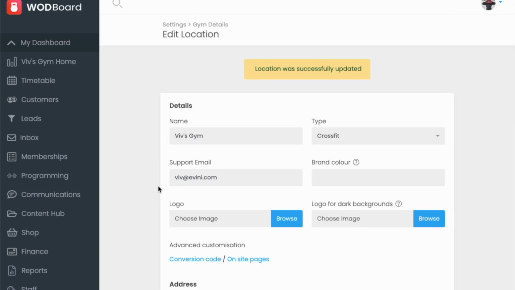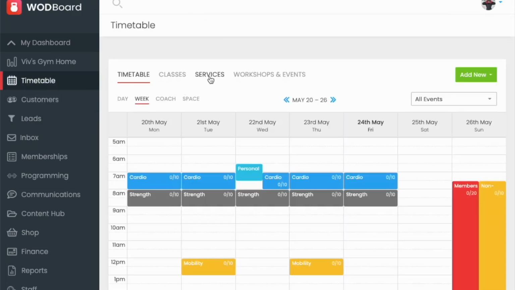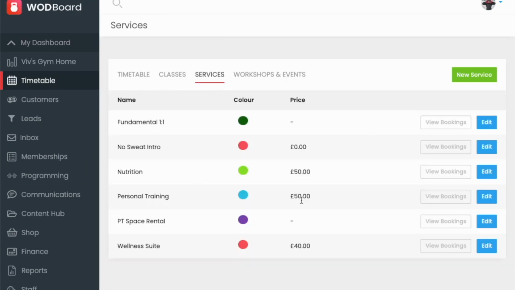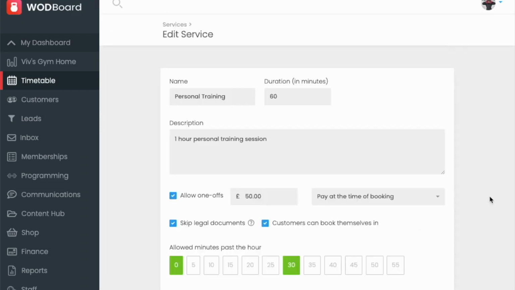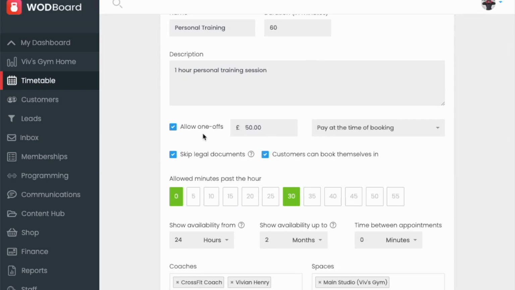The next thing you want to do is set up your service. Let's head to Timetable and click through to services. You can see I've set up a personal training service. Let's go in and look at it. The name is personal training. There's your duration and your description. To allow one-offs, this enables customers to go into their appointments through their app and book a solo session.